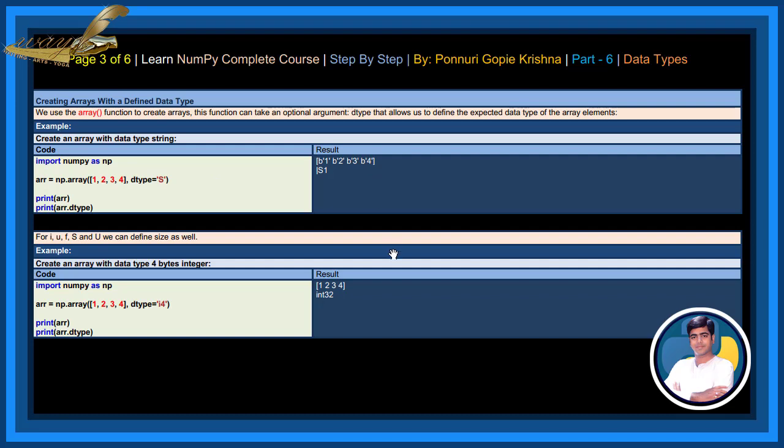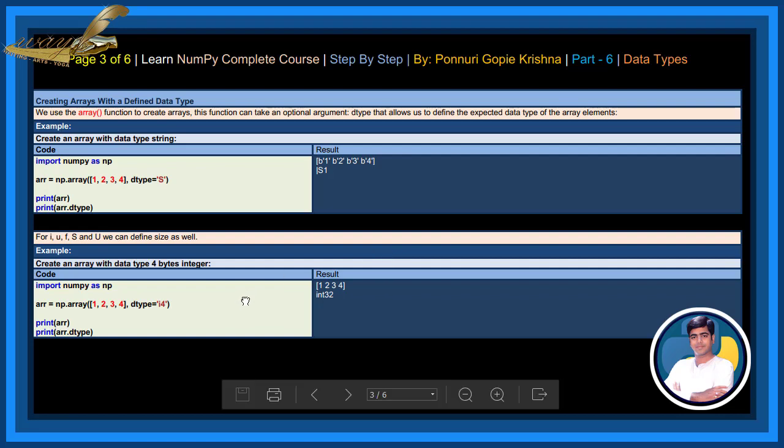See here, for i, u, f, capital S and capital U, we can define size as well. See the example, create an array with data type 4 bytes integer. If we execute this code, the result is 1, 2, 3, 4 int32.